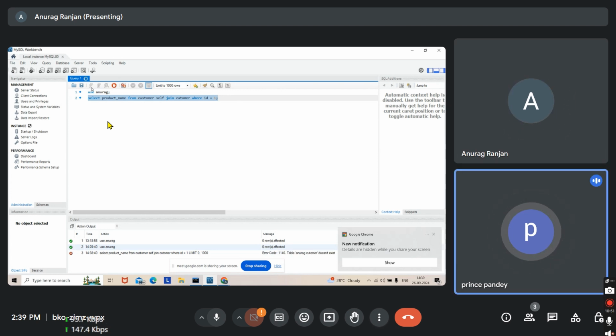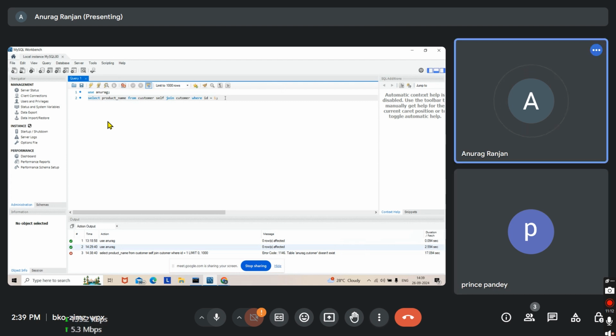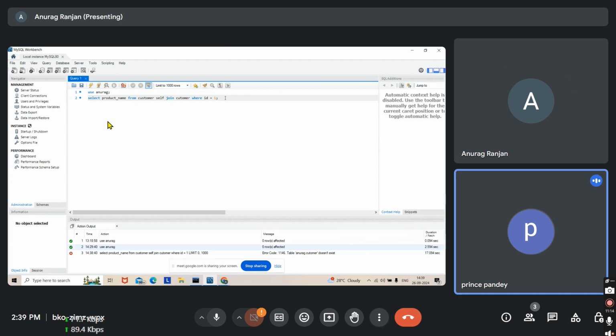I think it's wrong. This is wrong. Product self joins, I think it doesn't work here in SQL Server query. So I will do one thing. Show me the orders table.